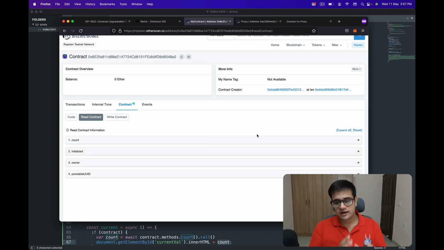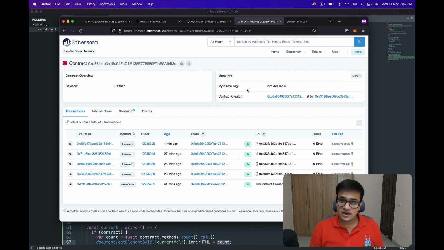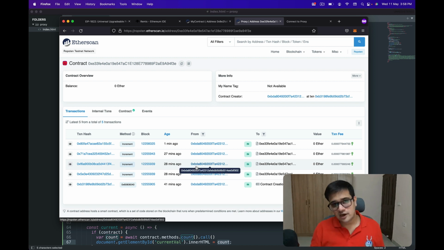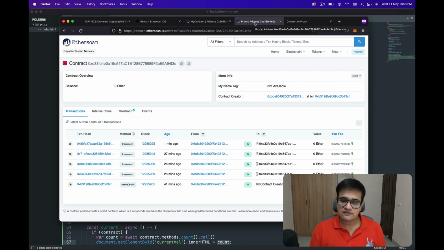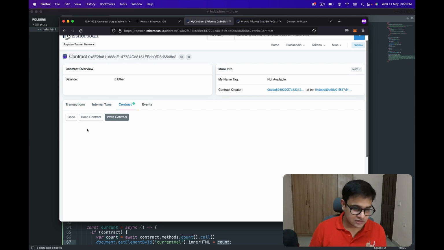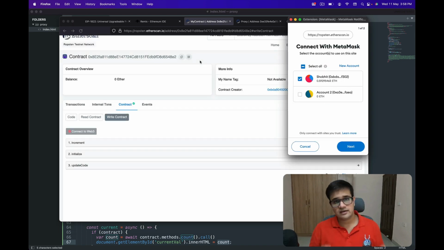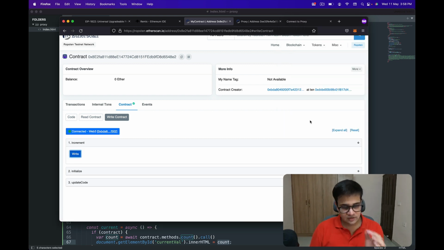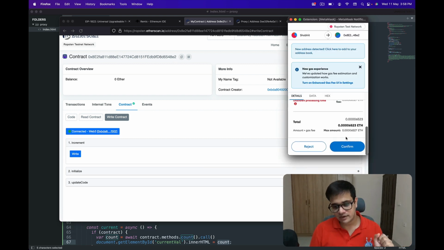Whenever we are interacting with the proxy smart contract, the state is stored in the proxy smart contract, but the implementation is stored in my contract. So when I send the transaction to the proxy smart contract, it is sent to the proxy, not my contract. So you will see the transaction listed over here, and the state also changes for this specific proxy smart contract only. It doesn't change for my contract. I can of course write contract over here and increase that value, but it will not affect the proxy smart contract. So I'm just going to increase it and show you that the value is independent over here.